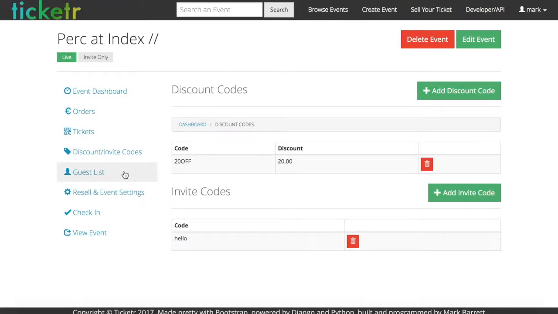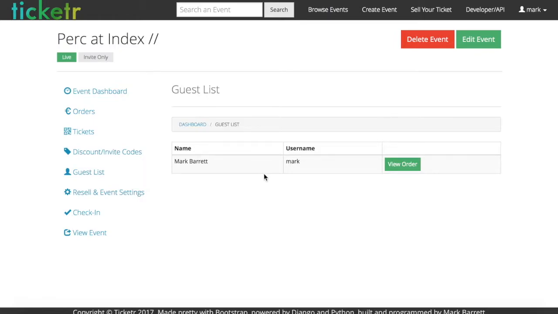One other thing you can see is the guest list. The guest list is a list of all the people that are coming with their first and second names, so you can see who's ordered what, and if you need to make arrangements, maybe print out the guest list or something like that, you can do that.